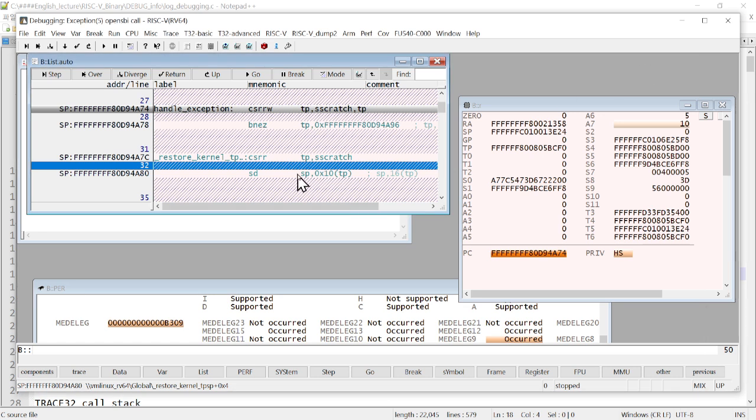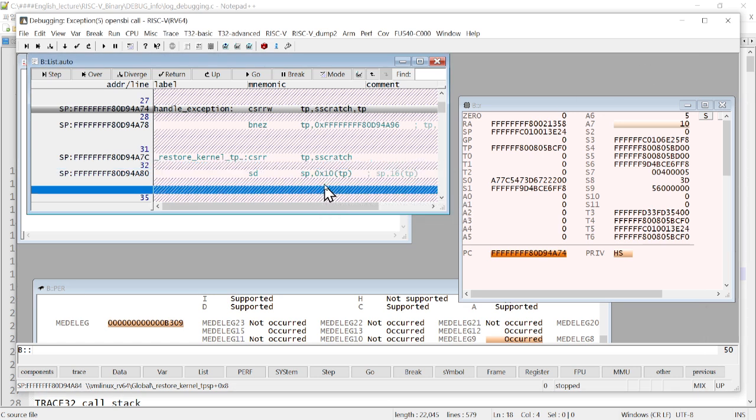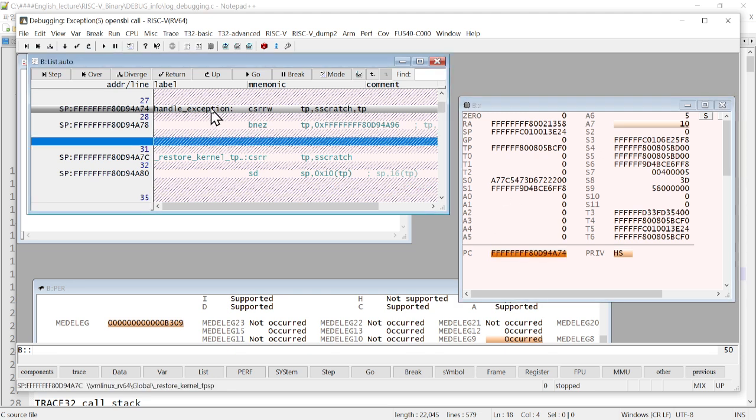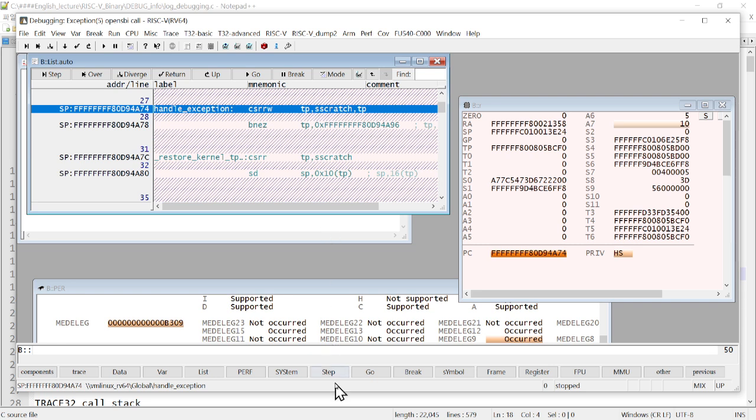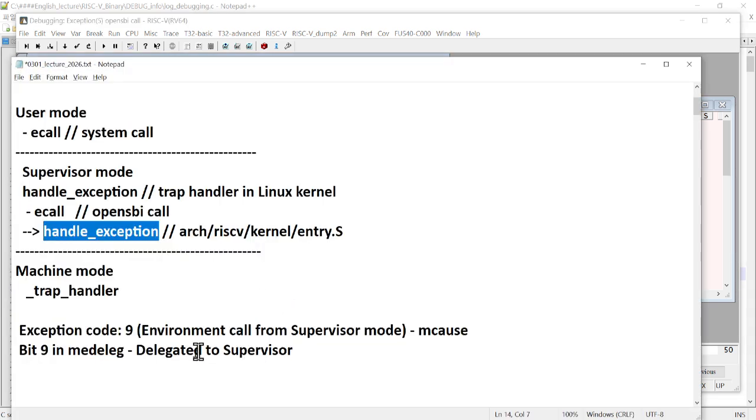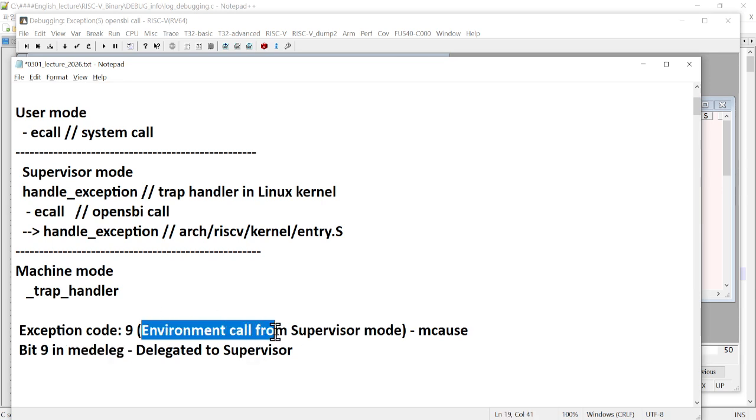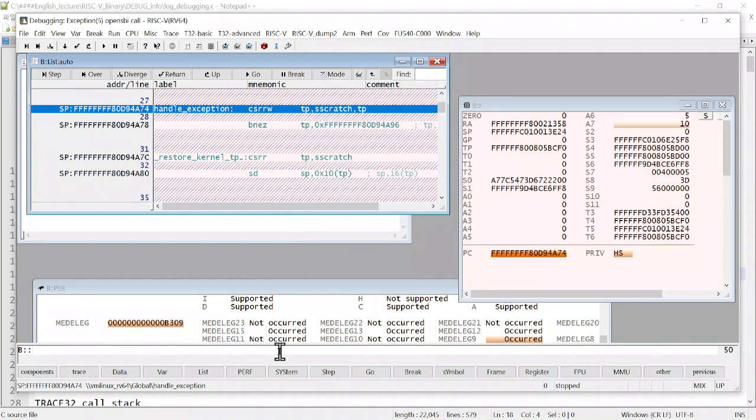The important point is, at this moment, you're going to see that privilege mode does not change. Only the program counter moves to the trap handler in the Linux kernel. The name of the trap handler is handle exception. So this shows that the machine exception delegation register can affect the control flow of the environment call from the supervisor mode type of exception. Now we're going to perform another interesting debugging practice.